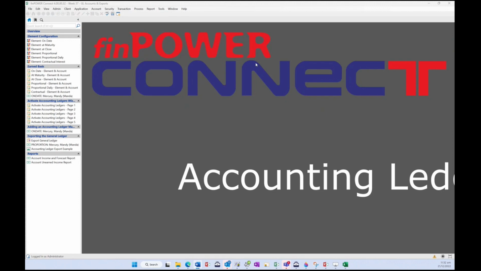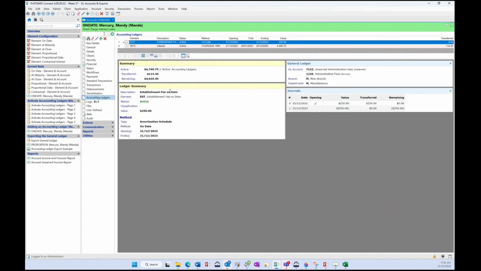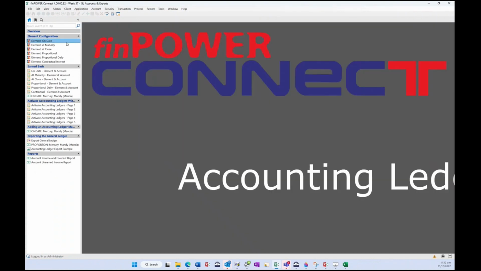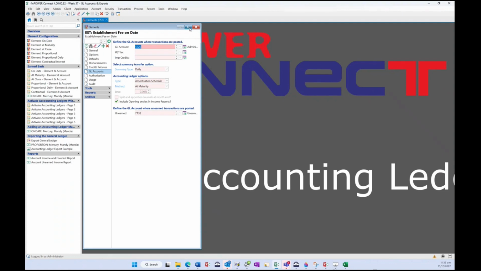At an individual level, the accounting ledgers page on the account form, which just so you can see, is a good place to view what ledgers are in place and to double check the amortization schedule. The initial configuration for accounting ledgers is completed on a per element basis, where there are several options available for use.